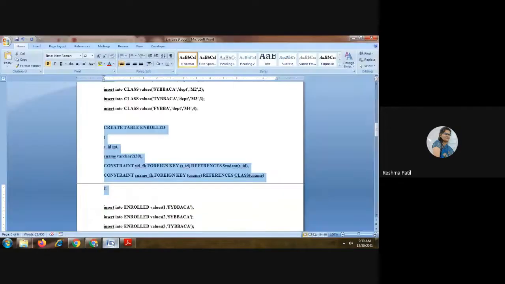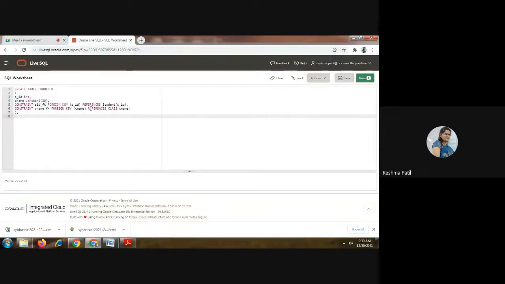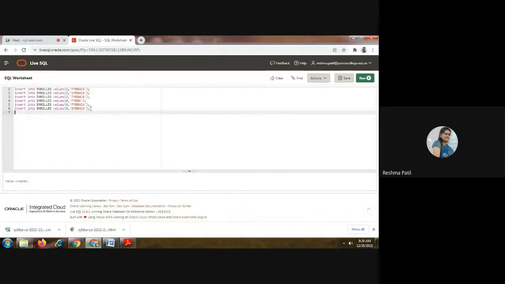Now insert the records. Here we have to insert repeated records because in the last query we have to check the student who is enrolled in more than 5 subjects. We will check that query later on. Accordingly, we will insert the records as per the need.